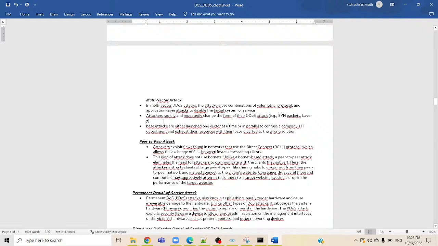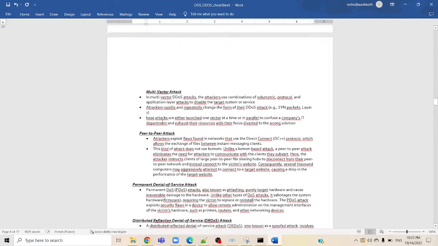So next is multi-vector attack. In multi-vector DDoS attacks, attackers use a combination of volumetric, protocol and application layer attacks to disable the target system or service. Attackers rapidly or repeatedly change the form of their DDoS attack. Example, SYN packets, layer 7. These attacks are either launched one vector at a time or in parallel to confuse the company's IT department and exhaust their resources with their focus diverted to the wrong solution.